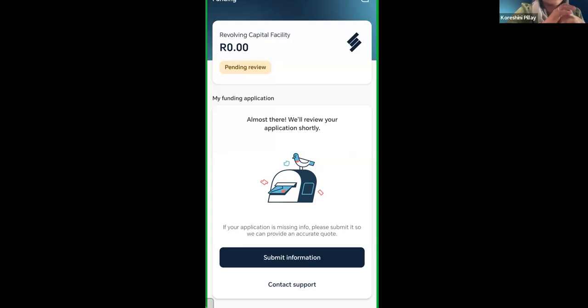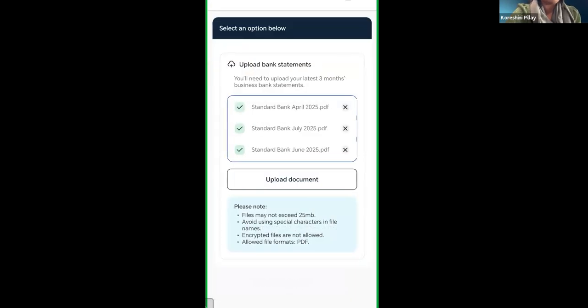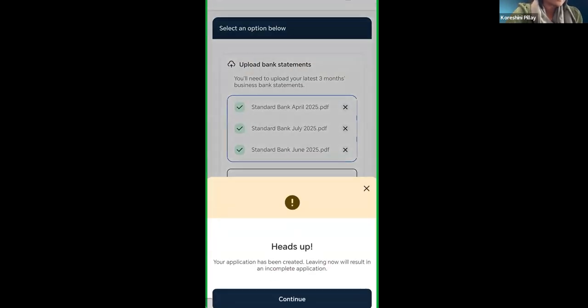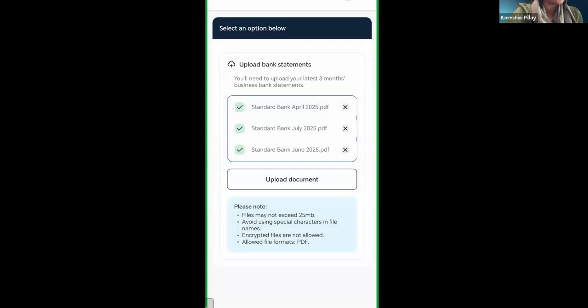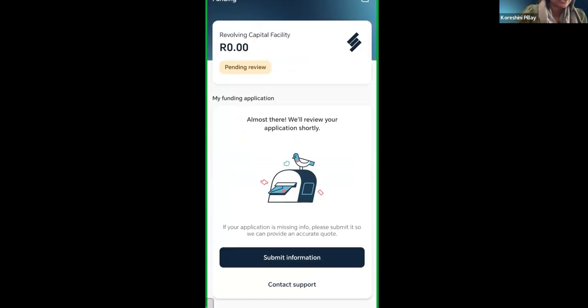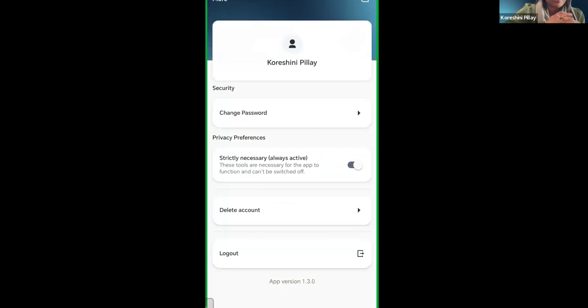The sales team will say, hi, we've received your application, but we need you to upload more recent documentation, please. That's perfect. All you have to do is come back into the mobile app, log on, click on funding, click on submit information, and upload the documentation that you need. So it's really simple, really easy. You can literally go in and upload documentation at any point within the process.